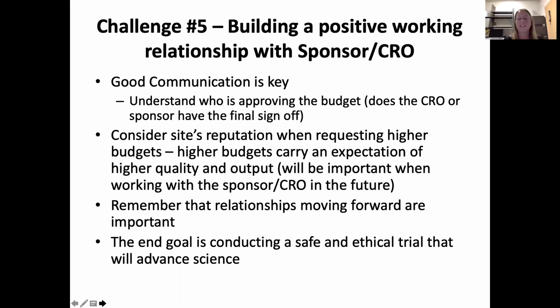And the last challenge I wanted to bring up, which people don't always talk about when we're discussing budgets, is that I really want folks to start thinking about the kind of relationship that you build with CROs and sponsors as you negotiate budgets, especially with different companies that have a lot of products or new medications in your field that you might be working with over a long-term basis. So you want to have good communication with these different sponsors or CROs.